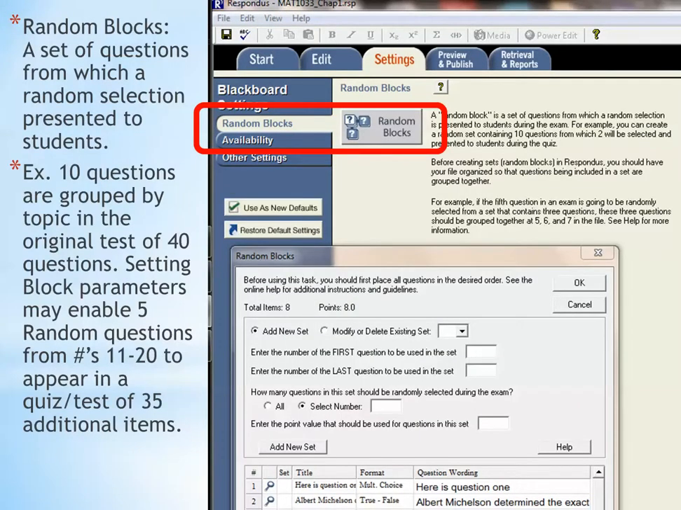The random blocks are a set of questions from which a random selection can be presented to students. An example: 10 questions are grouped by a topic in the original test of 40 questions. Setting block parameters may enable 5 random questions from numbers 11 to 20 to appear in a quiz or test of 35 additional items.